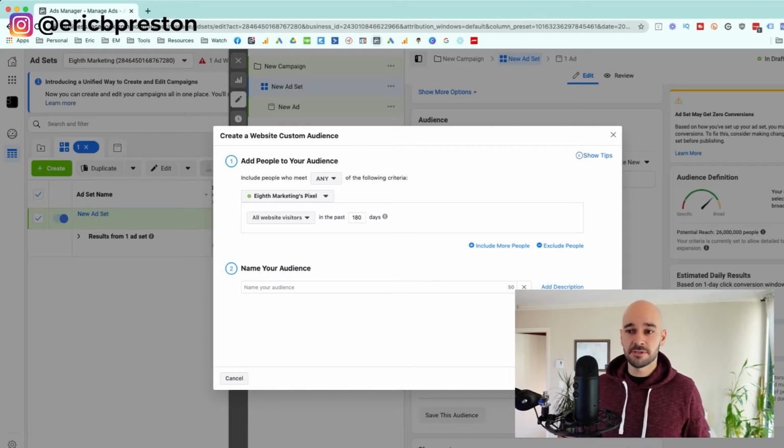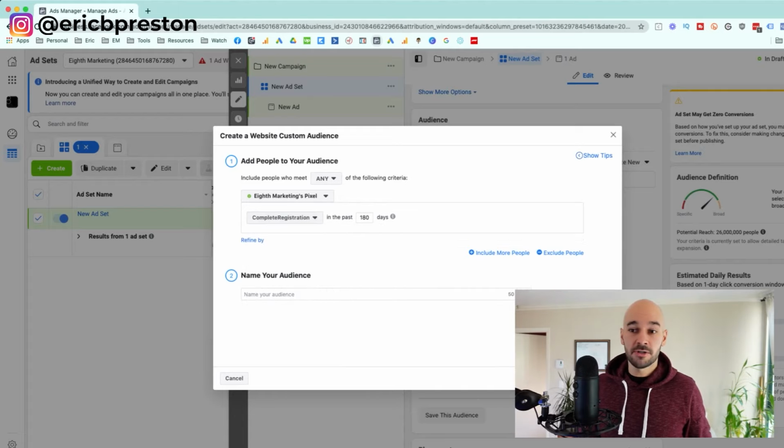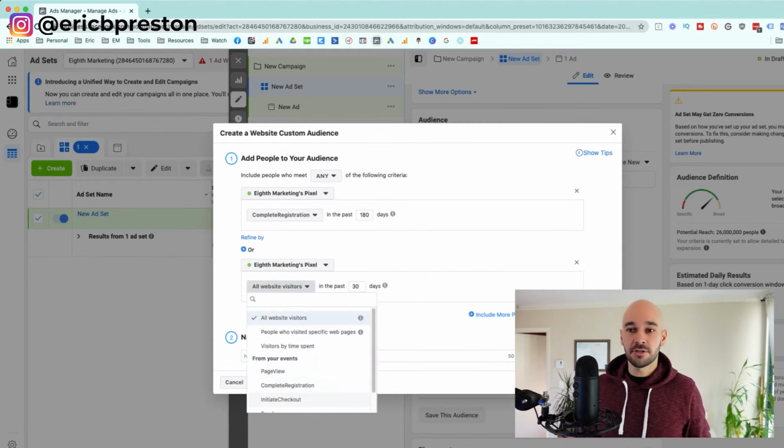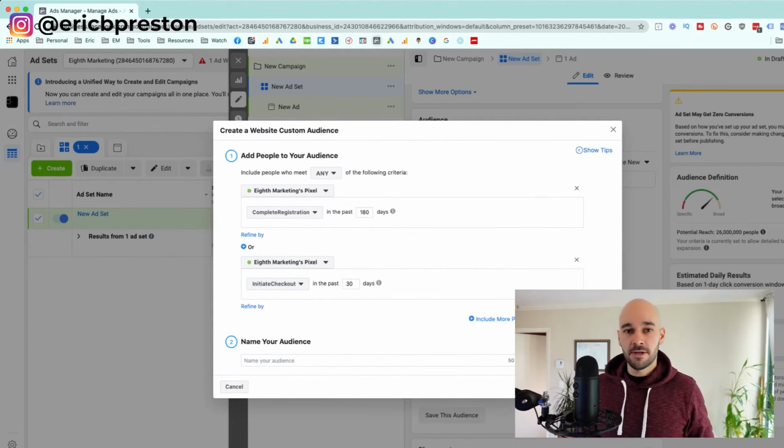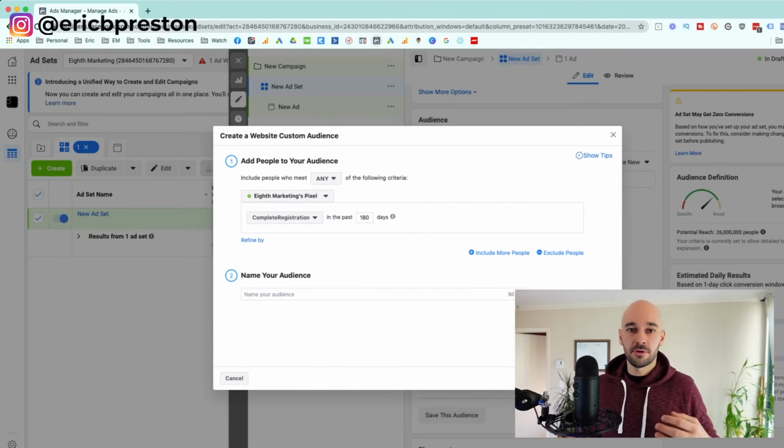So that's how you use the pixel. Basically, you can do all website visitors in the last, something like that. Our leads is complete registration. Then you could do leads and initiate checkout. So you can include both of those, right? Or you can exclude people. So that's just something to note. Now, basically, that's how you do basic retargeting for your pixel, for your website. So pretty simple stuff. And again, most of you are just going to do all website visitors.